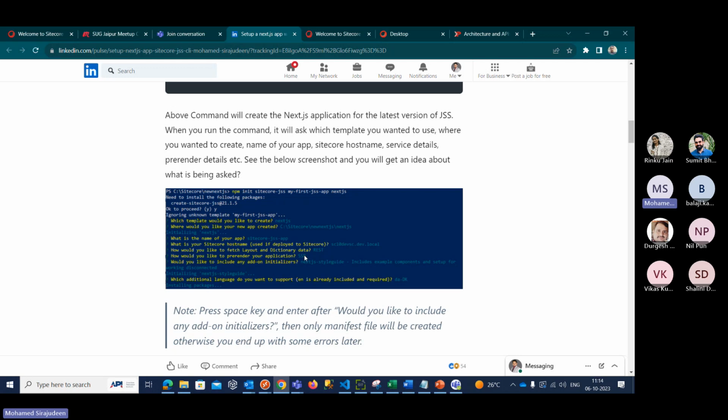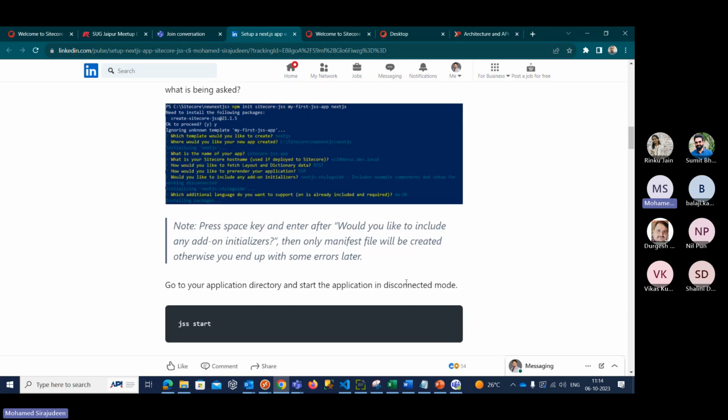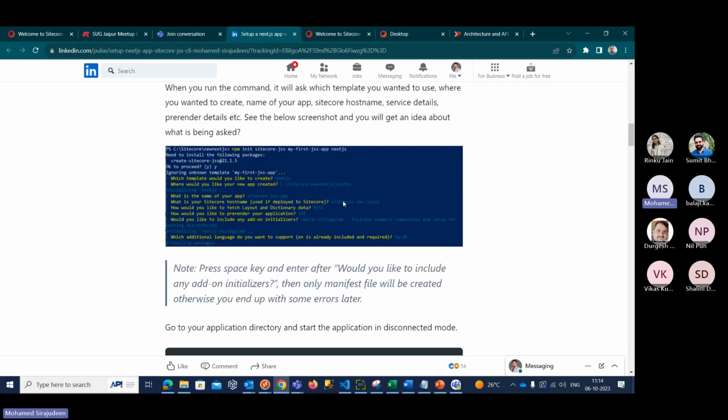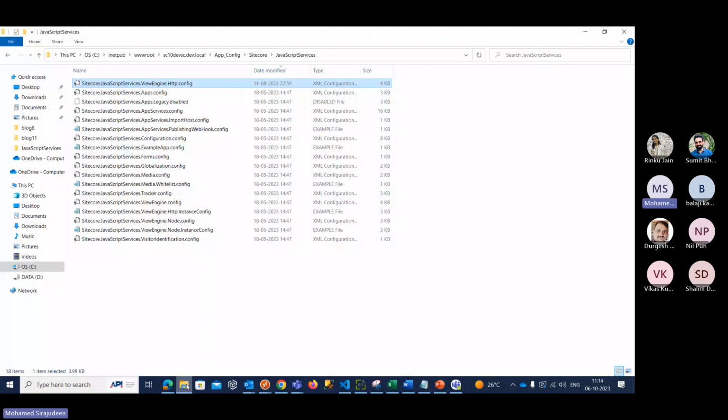SSR is server-side rendering. SSG is static site generation. In my case, I have given SSR, and then we have to give the initializer. There are 4 options. We have to select the basic option for this particular basic implementation, and then we have to give some additional languages. This is optional. Once we have done that, the application will be created in the respective directory. So let me go here and show you.